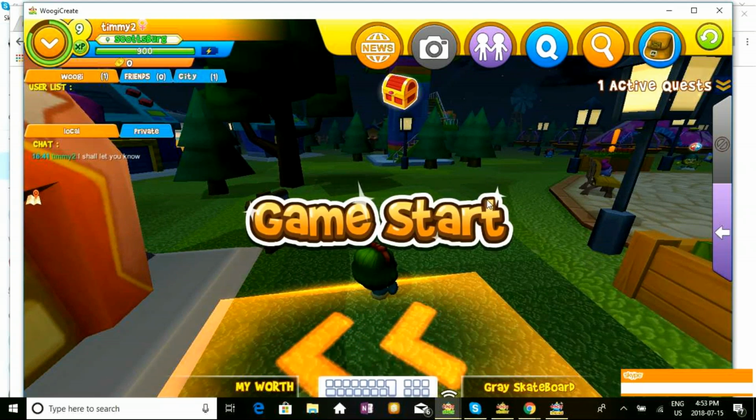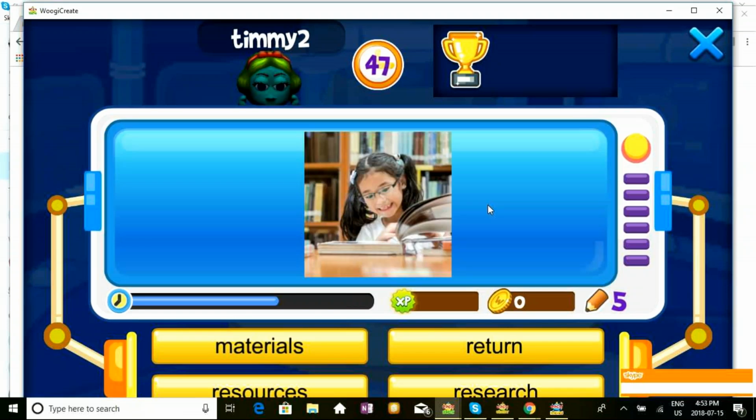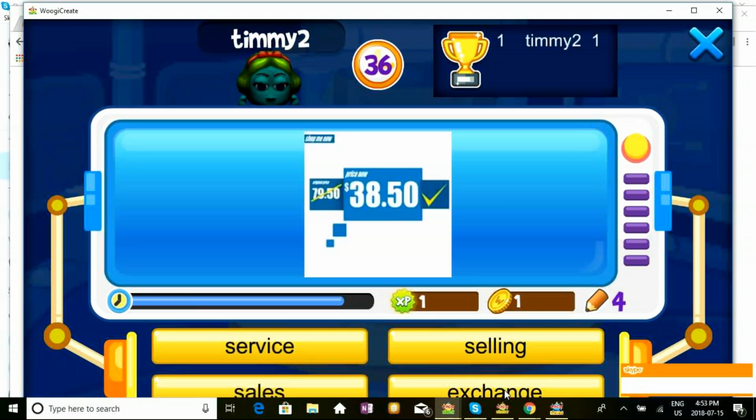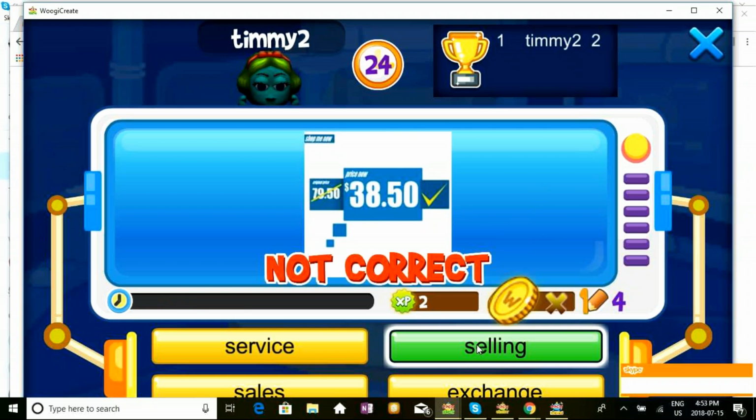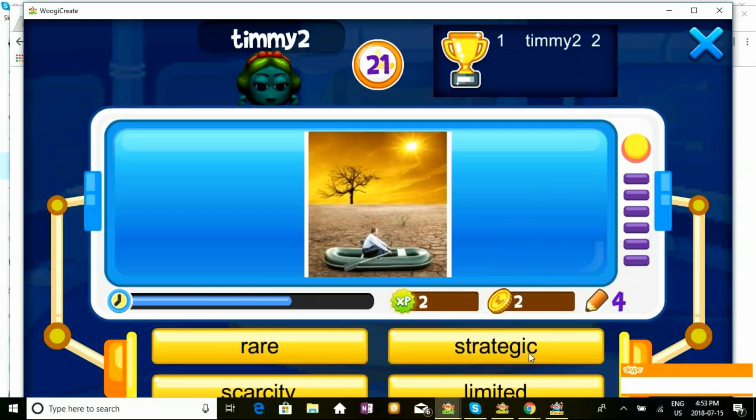They get a picture, and then you have to choose what that picture represents. So maybe research. I click on research. That's not correct. Oh well. Oh, and then the next picture is a price. Oh, I didn't do it in time, so I got not correct. What is this one? Scarcity, probably, because there's no water for the boat. So I'll click on scarcity. See if I get that one right.